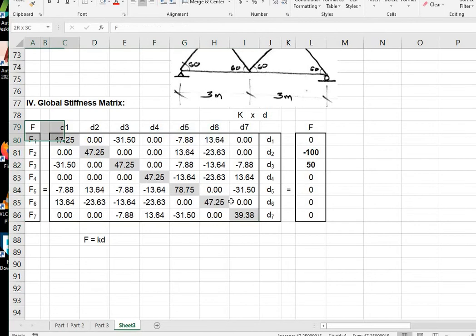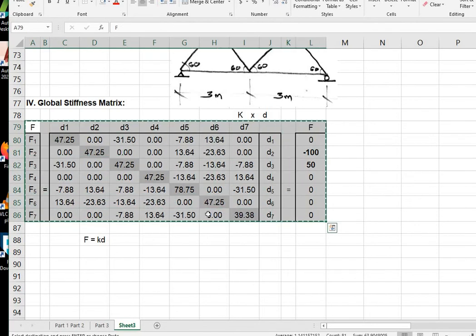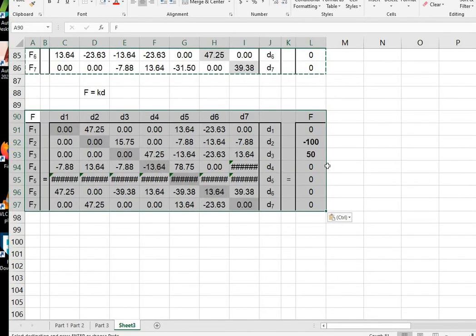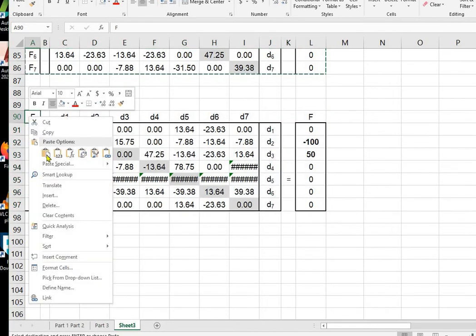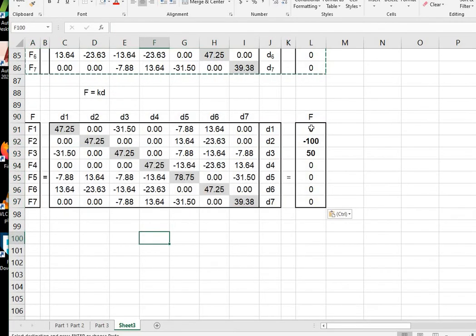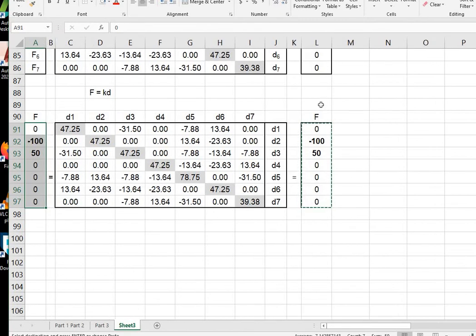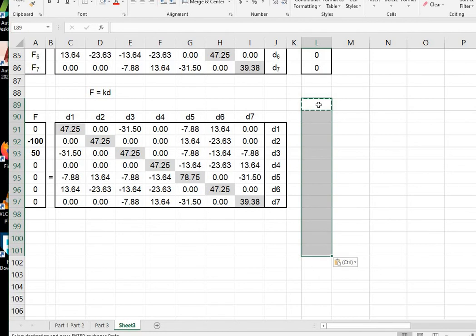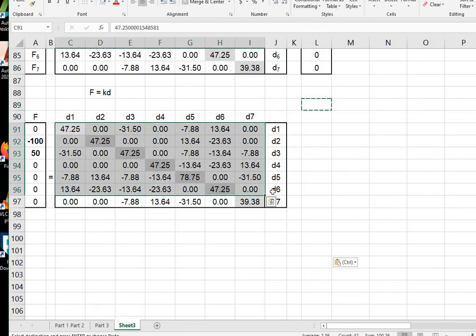Now, we can rewrite this, something like this. I'll write it below. Okay, I'll put it here. It's just a pair, no? And then, take note that F is given, K we already have, so D is unknown.